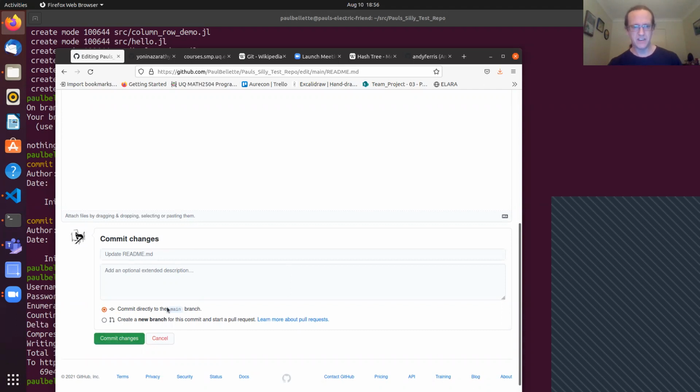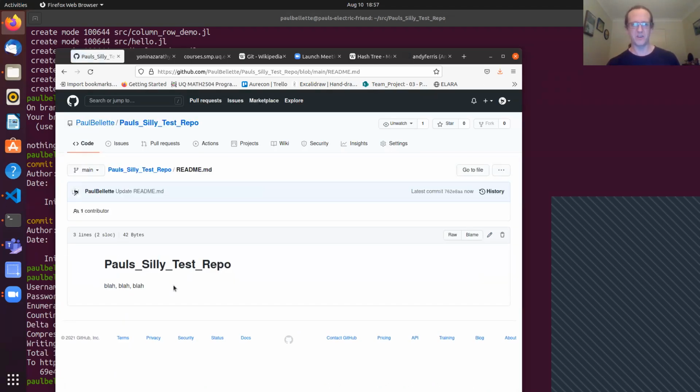So I'm going to commit directly into the main branch. I won't talk about branches for now. I'll save that for later. I can commit these changes. Now my local copy on this computer is out of sync with the one on the internet. So I need to keep them in sync.